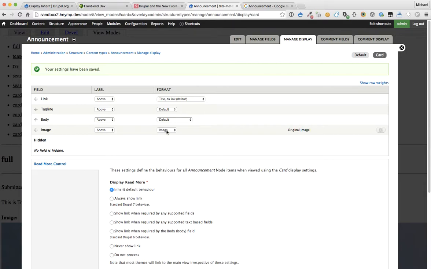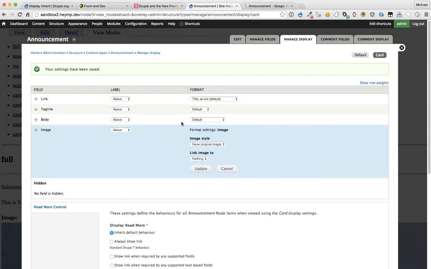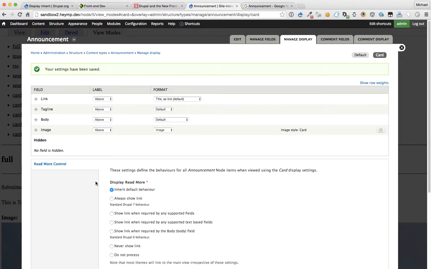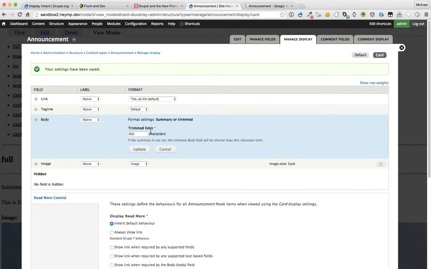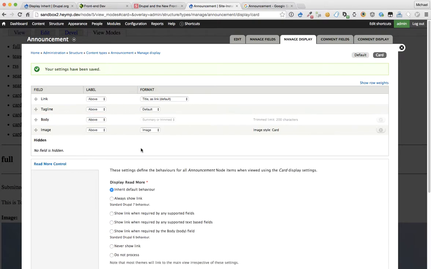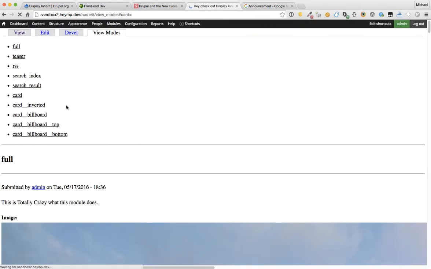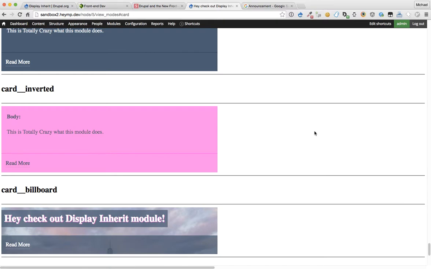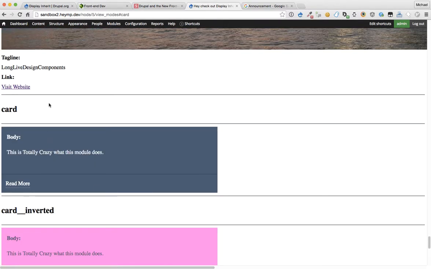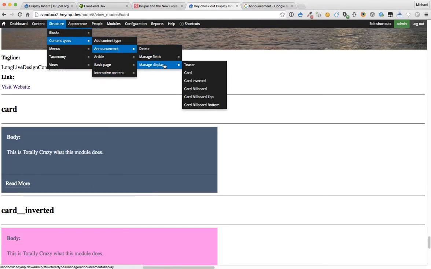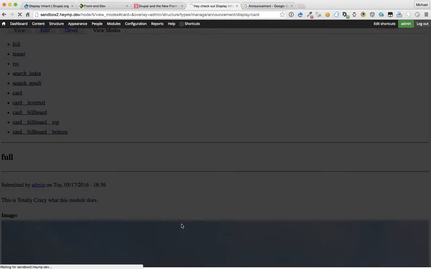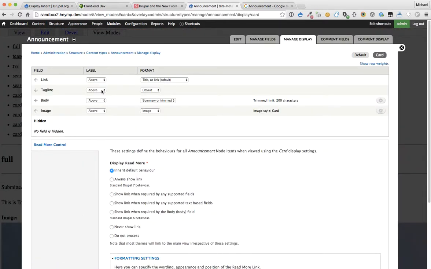And for image, we'll again go with the card image. With body, we should keep it trimmed up. 200. Title is link, that's fine. Tagline, default, that's fine. So let's see what happens whenever we save this. All right, so we're getting there. The body, the label, we don't want a label. Let's get rid of that right now.